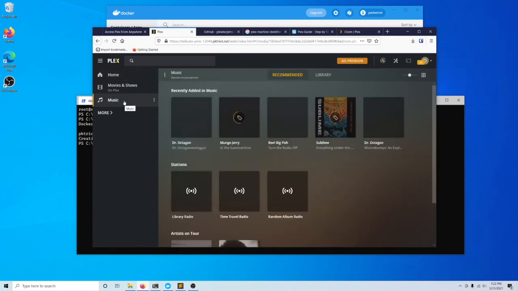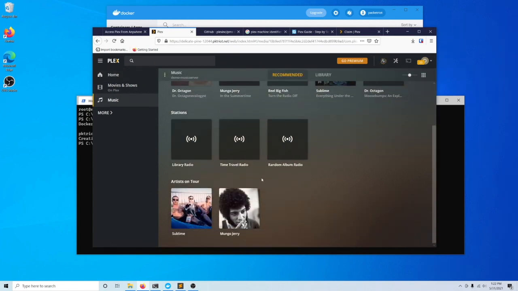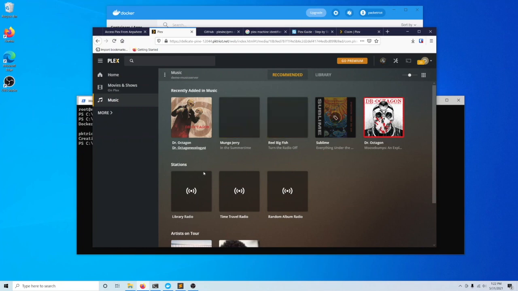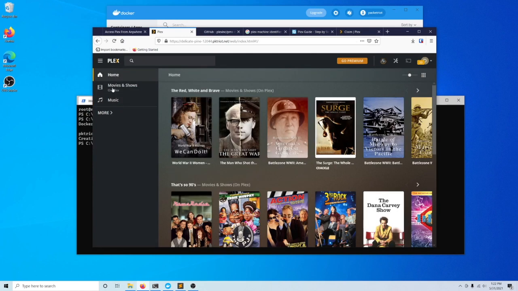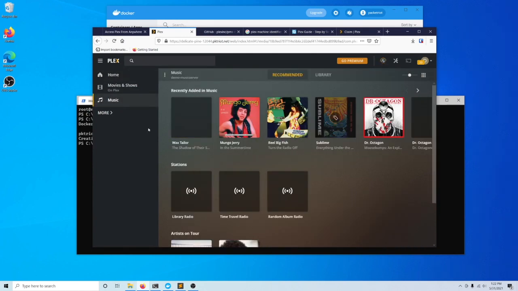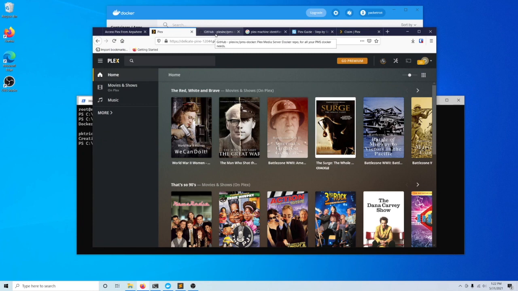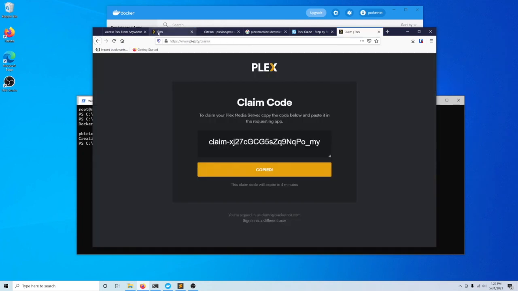So let's click on music here. You can see this is my music. It's all being scanned now and it's all being loaded. It's going to take a while to go through my library. But at this point, we've got our music library. It's loading up. And we associated this media server to our account using a claim code.